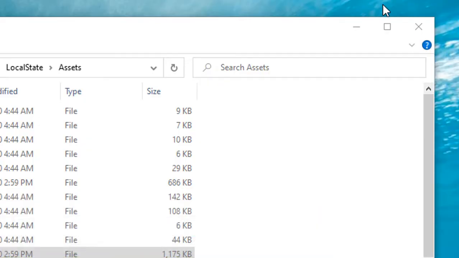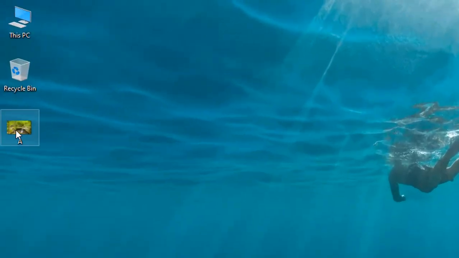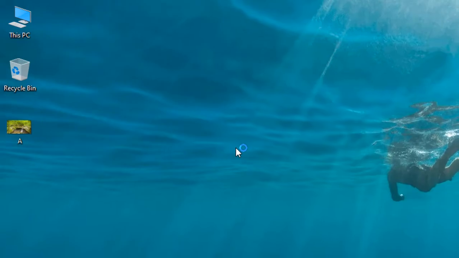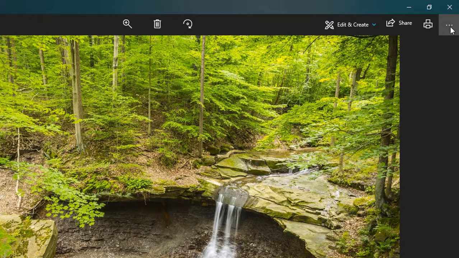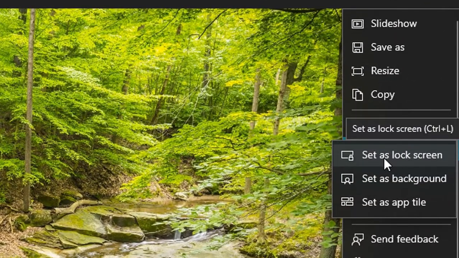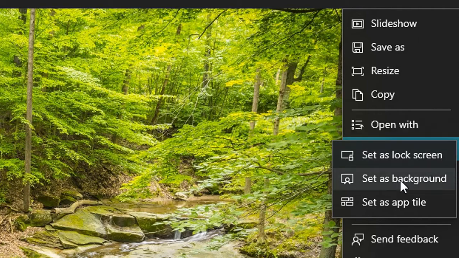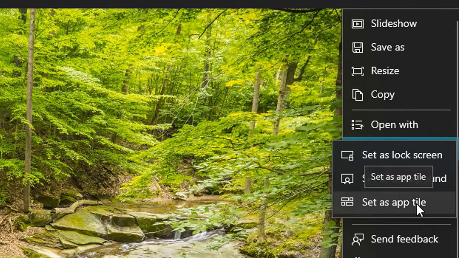Close all this. Now open the saved file. This is the file we saved. Now you can use it as a lock screen, background, or photo style.